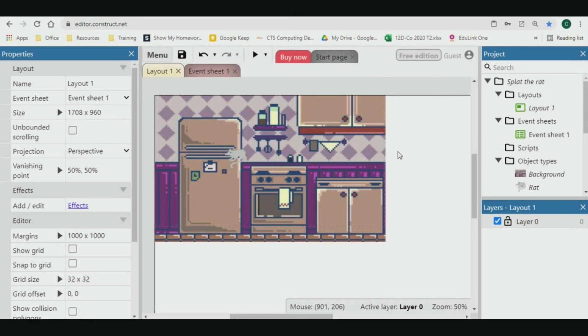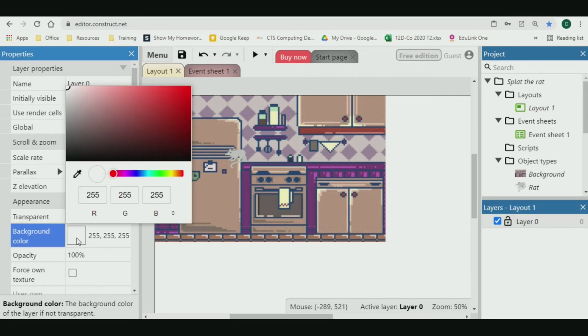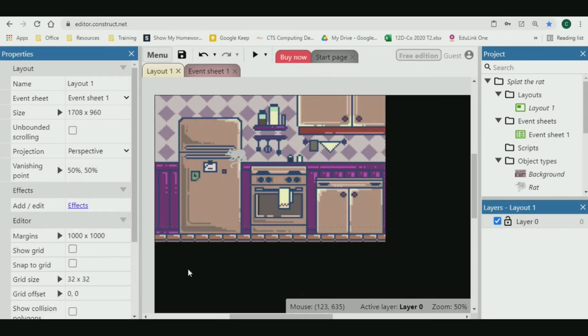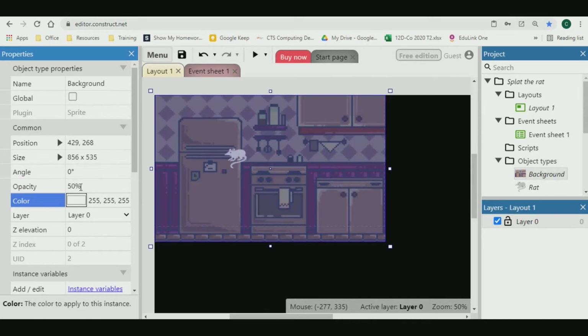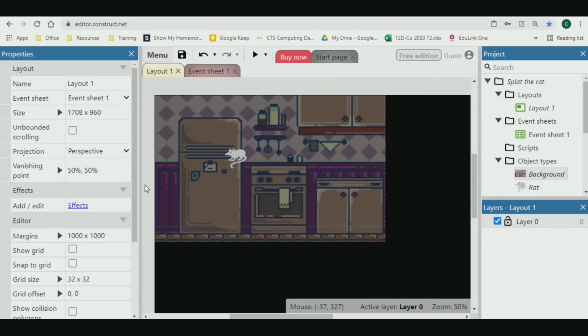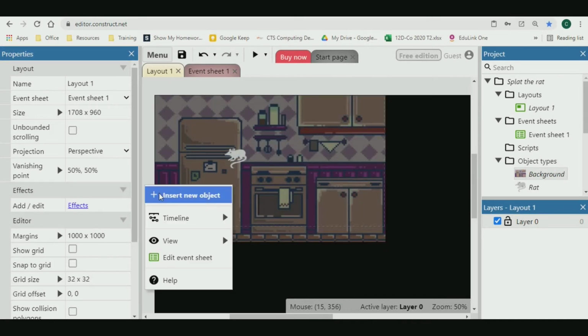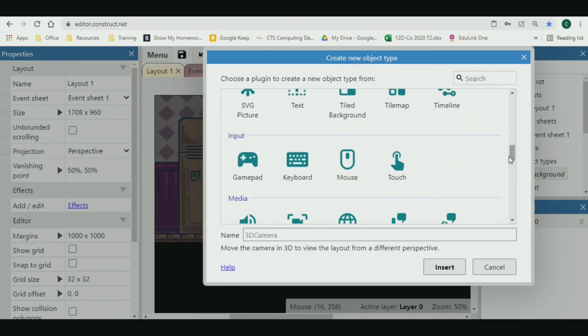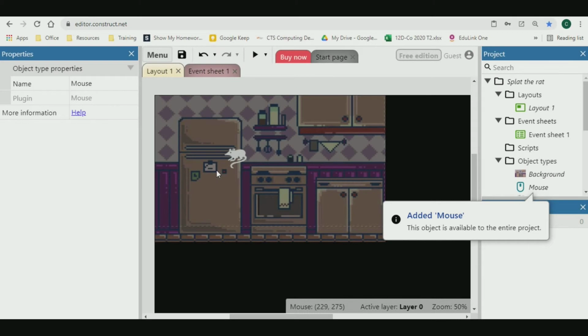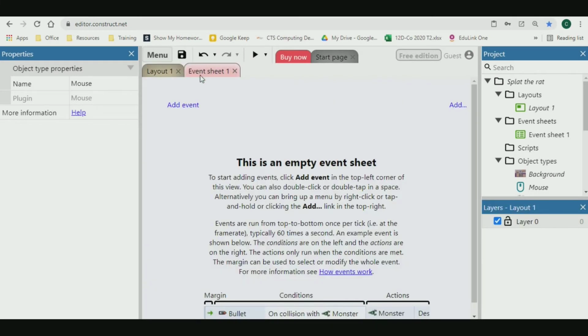Now you'll see that my kitchen is a little bit bright and it's hard to see my rat, so I'm going to click on my layer, change my background color to black, then click on my background, which is my kitchen, and just lower the opacity to about 50%, making my rat stand out a little bit more. I'm going to right click, insert new object, and I'm going to scroll down and add a mouse. We're done on this side, so let's move to our event sheet.